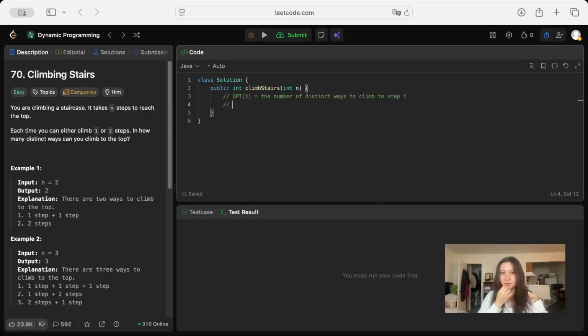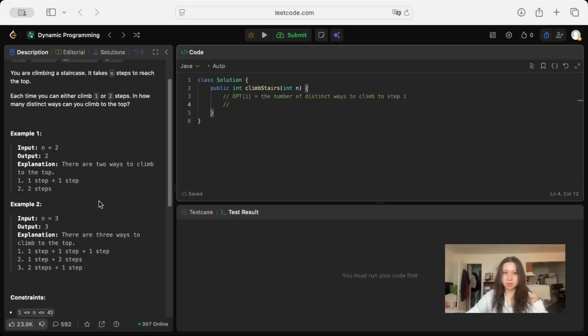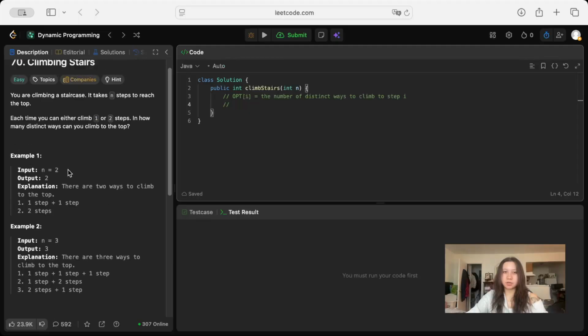Okay, and then we need to define our base cases. I think it'll be more clear if I show it with an example. Let's just take the first example, n equals 2, and I'll show what our opt array might look like. 0, 1, 2. So we're going to have indices 0, 1, 2, each representing one of the steps that we are currently at.